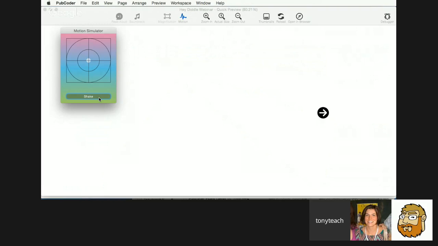But if I were doing a KF8, I would almost limit it to just a simple picture book, just text and pictures. I will probably end up doing a training just specifically on a KF8 just to see exactly how far I can push it inside of PubCoder.